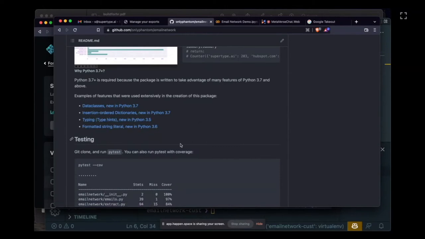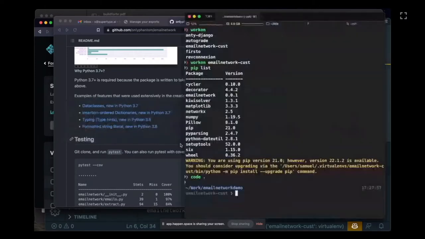In order to install all of this, you just have to open up a terminal and do something like pip install, and type email network. That's all you need to do. If you already have it, you just have to upgrade like this: pip install --upgrade email network. It should run really fast because it's very light.